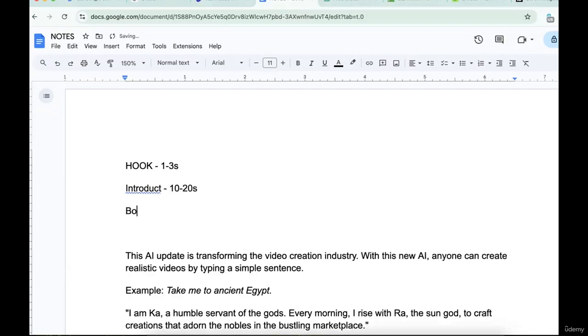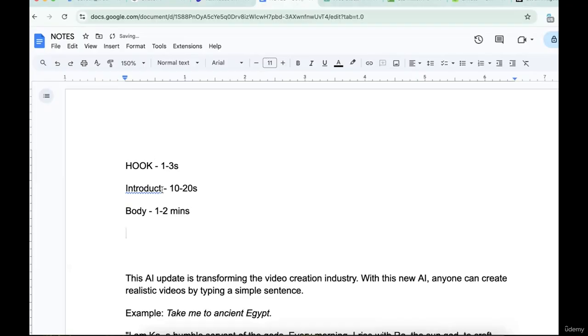Then the body section, the larger part, it can be 1 minute to 2 minutes based on your topic demand. And the last one is the call to action or CTA. Whatever you say, it depends on you. I can say CTA or conclusion. It should not be more than 30 seconds. So I can say less than 30 seconds. Okay.